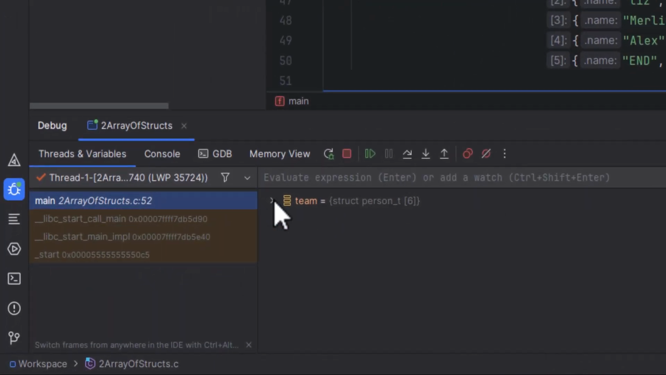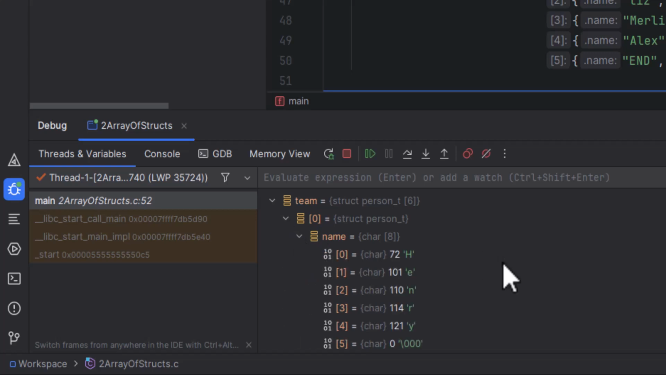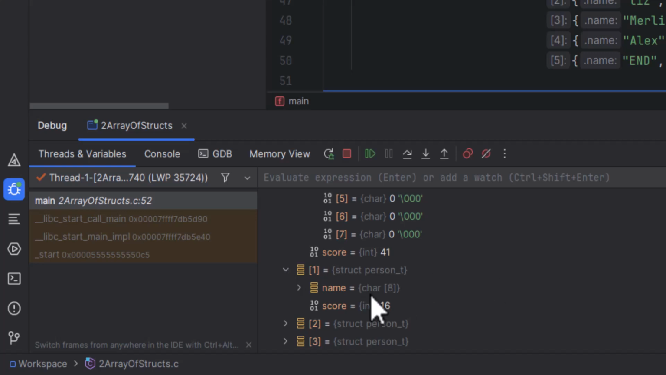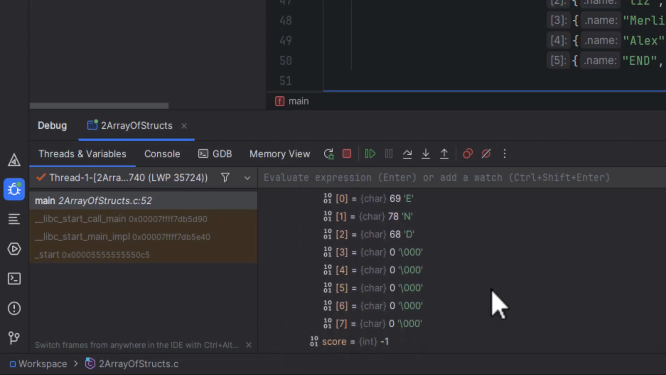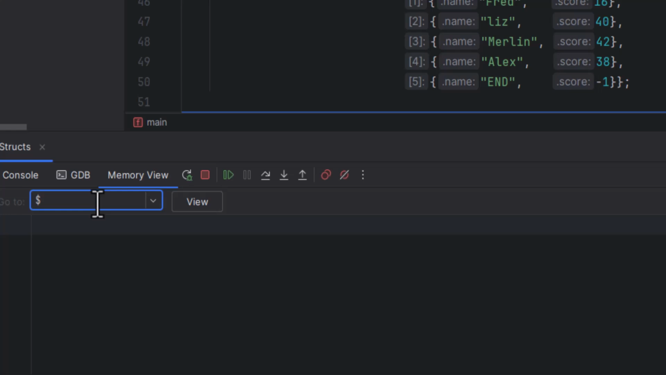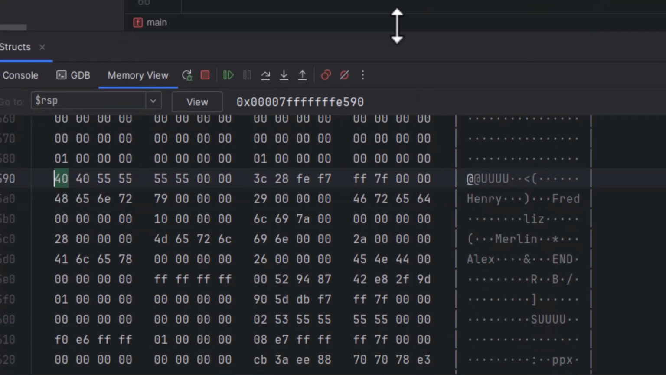you can see here we have a team, and the 0th position is Henry with his score of 41. Then there is Fred with his score of 16. And so on and so forth until we get to the last one, which is end with a score of -1. And if we look at the memory view of that, it's all going to be in the stack because it's a local variable.